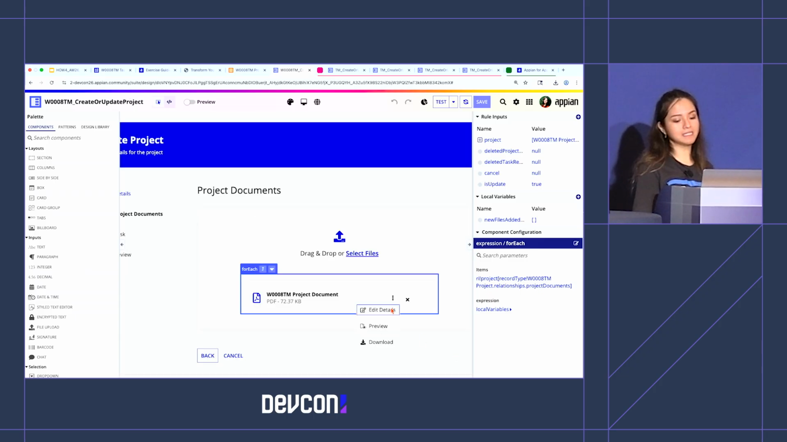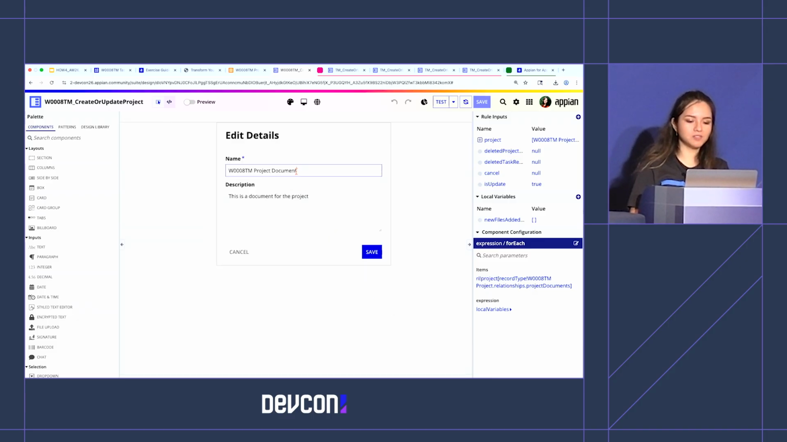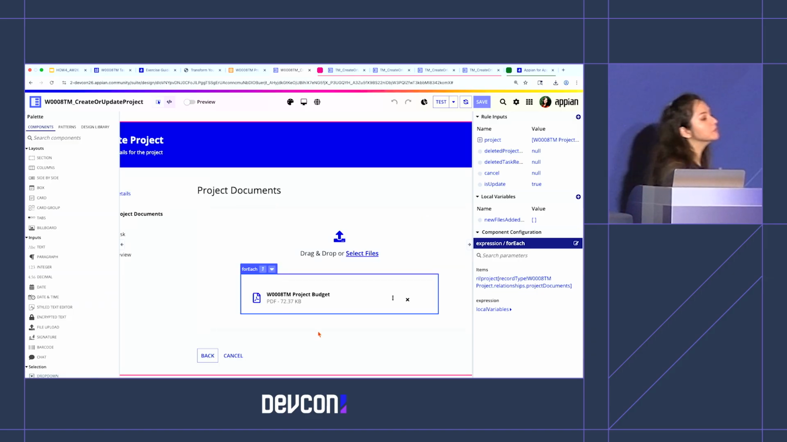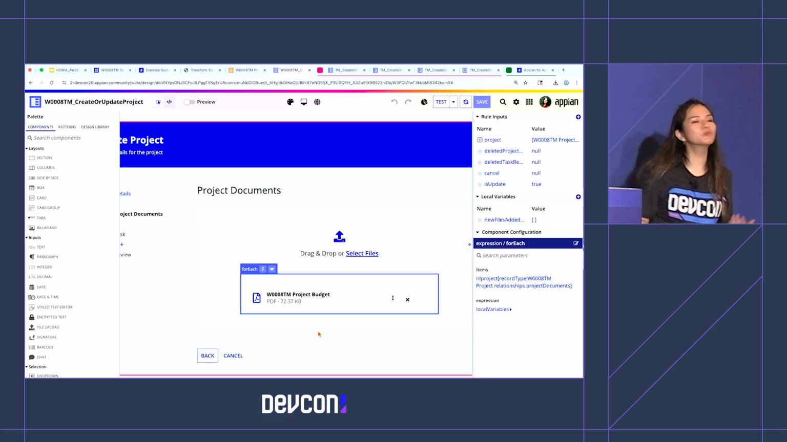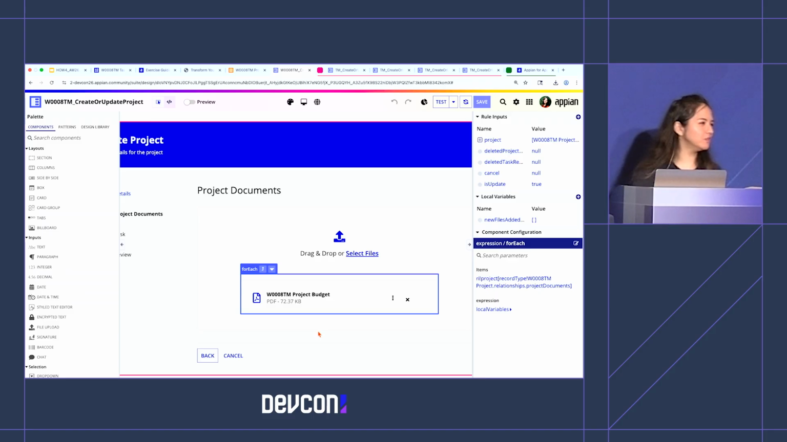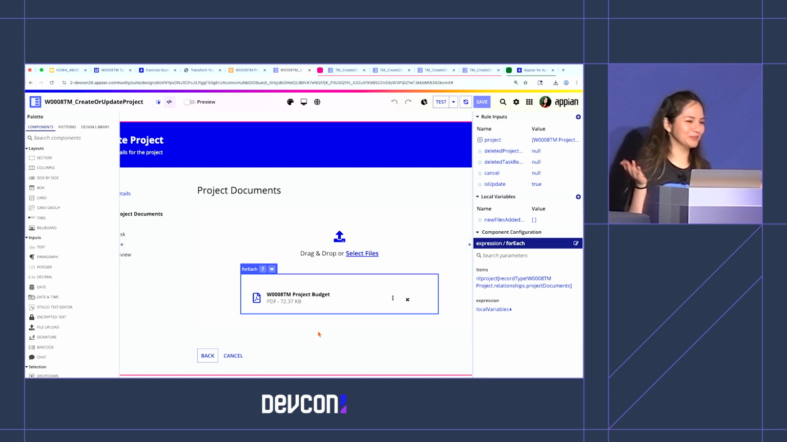I can also edit details. So I can click in here, and I'm just going to change this to budget. Now the way it will be saved is with my new name. So this is helpful whenever you want to standardize the way you're saving your documents instead of having 1234.pdf, you know.